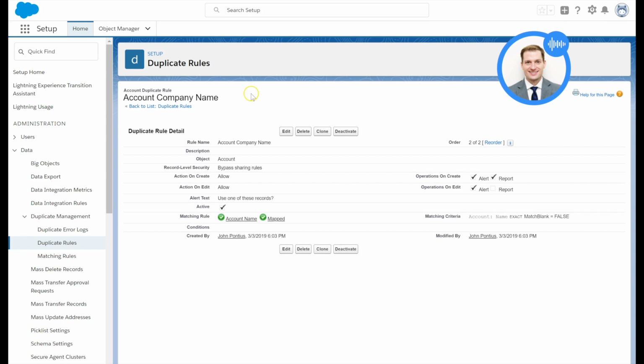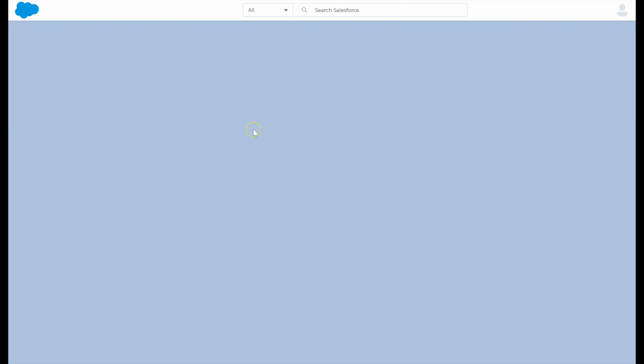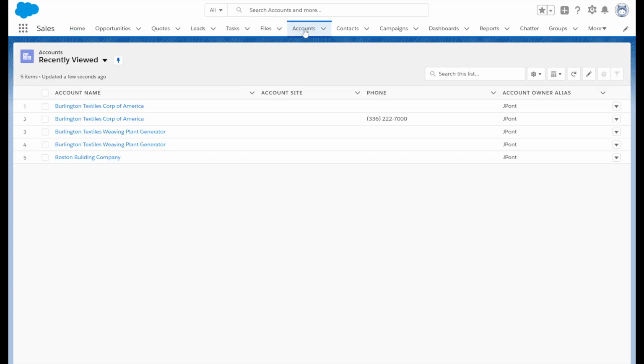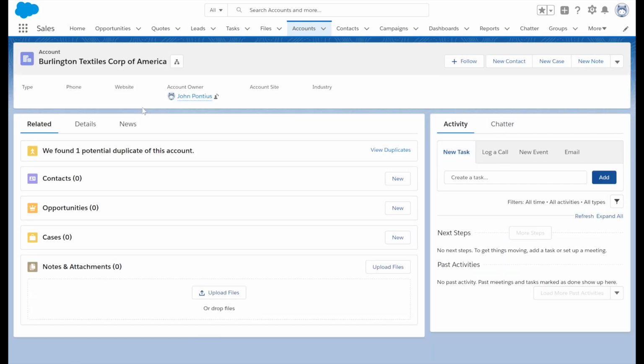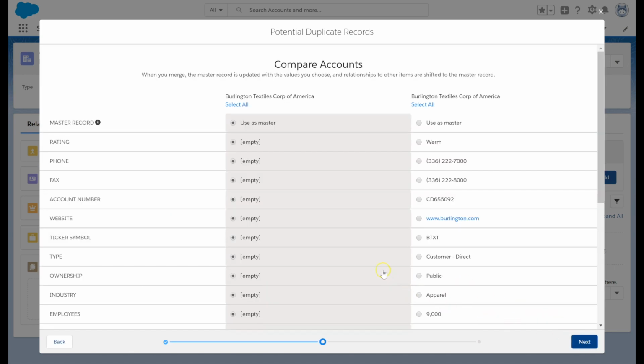Okay. Now let's go back, and let's click on the accounts. And let's click on Burlington Textiles Corp of America. And you can now see we have this view duplicates. You can now see that this rule was triggered, and you now have the option to merge with this duplicate.